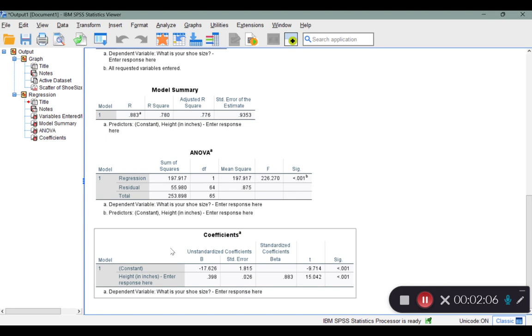In our coefficients box under B is our slope and intercept, so we have our line of negative 17.626 plus 0.398 times x. The standard error of the slope is the 0.026 listed right here, and when we divide our slope by the standard error, we get our t-test statistic of 15.042 with, again, essentially a p-value of 0, saying that we do expect to see a linear relationship in the whole population.